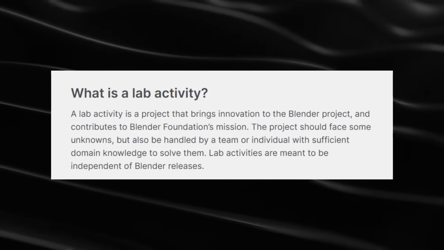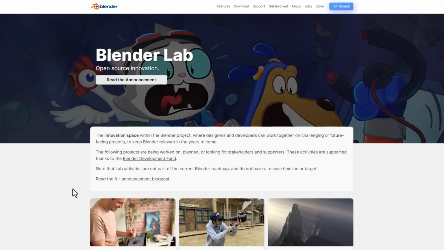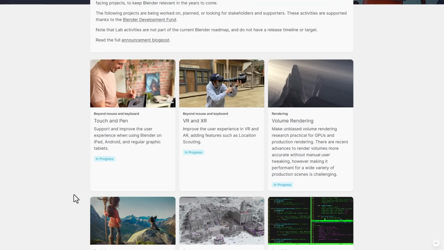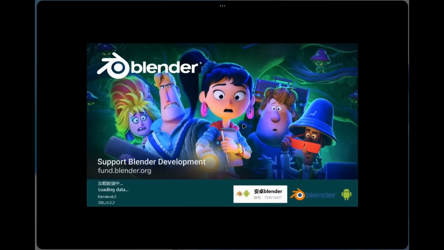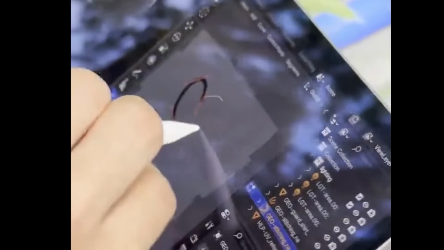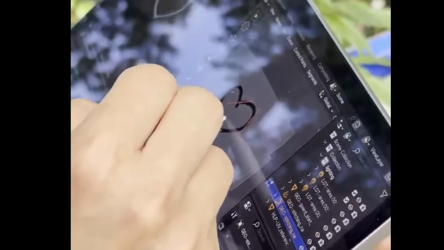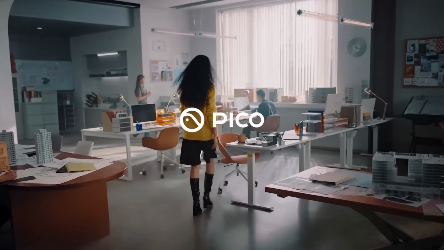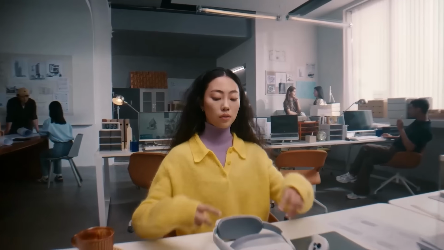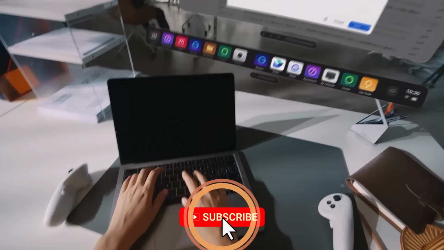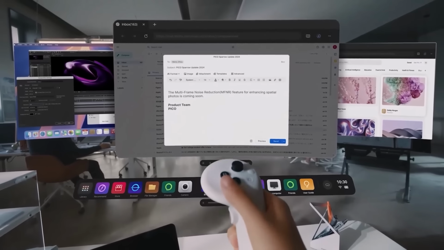And if we simply go over to blender.org/labs, you see some of the stuff that you're currently looking at. And some of these we've covered on the channel before, which includes Beyond Mouse and Keyboard that deals with touch and pen, which is currently in progress. And this includes the implementation of Blender for both Android and iPad. We've seen a couple of sneak peeks here and there. At the same time, we've also talked about Beyond Mouse and Keyboard with some companies like Pico coming into the picture for VR and XR. I believe a lot of creators are also going to come in, and this is going to help make Blender way better than it is.